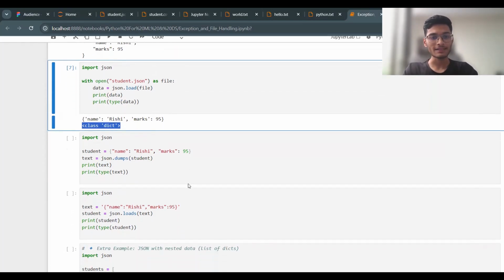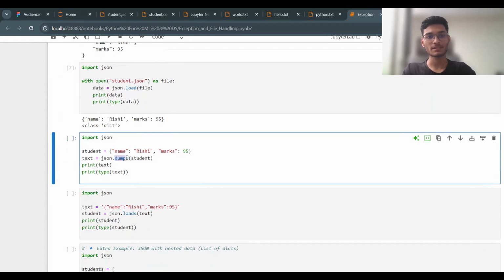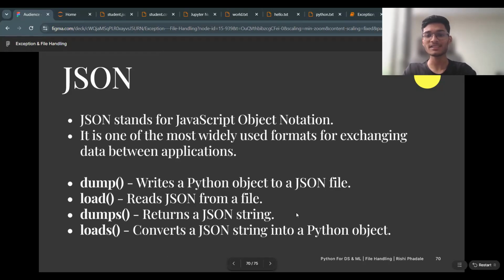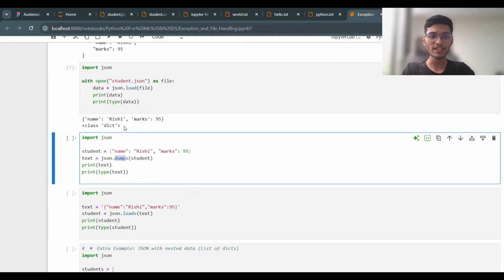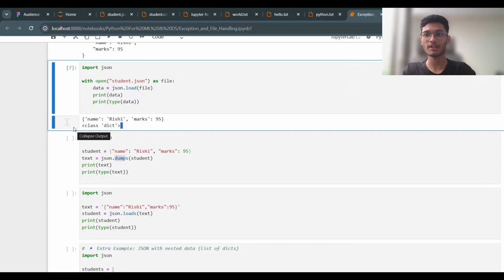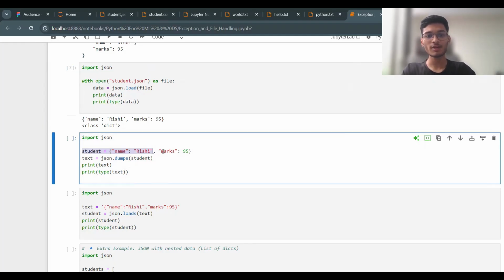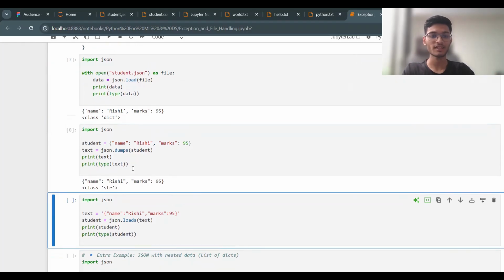Okay. Next, now we have to understand what is dumps. Dumps returns a JSON string. So if you don't want it in the form of a dictionary and you want it in the form of a string, then you can use this dumps. So import json, student is equal to this, in the form of a dictionary, right? Key value pairs. If I dump that, json.dumps student, and store in text. Now, if I print the text and type of the text, it will be of class string, right? So I'm going to convert this dictionary into a string.